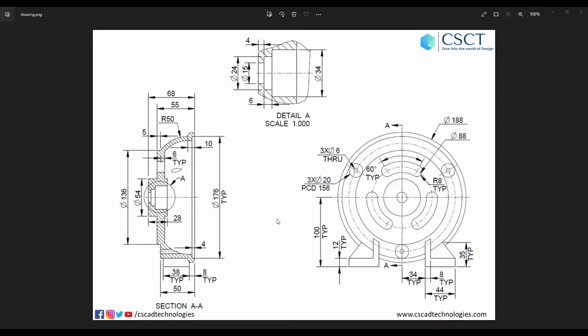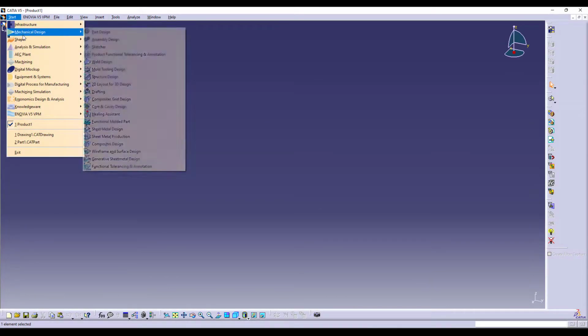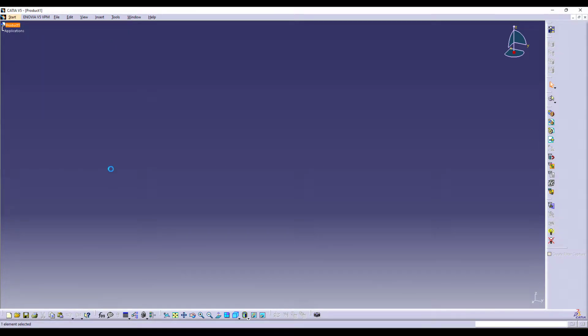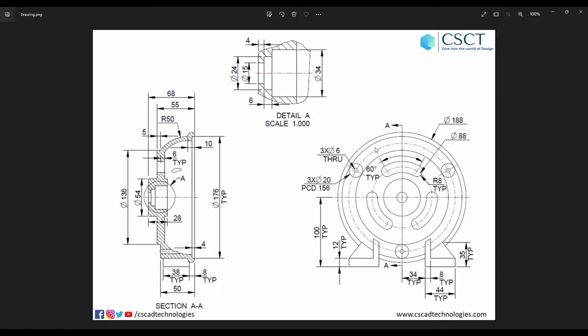Now to make this component using your CATIA, first let us open the software and then start creating a new part. Now, in this part, we have to first create this model. Understanding the drawing, this is a cylindrical object which is a 188 dia and 68 as the length.